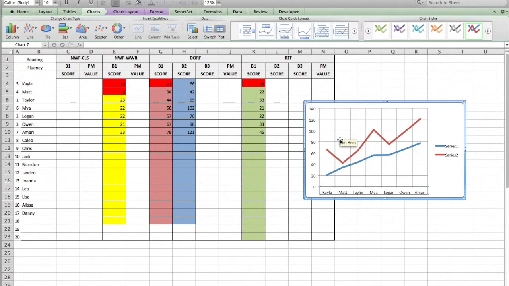The second column represents Matt's scores, then Taylor's scores, Maya's, etc. And notice that because we sorted column G from lowest to highest, this blue line, which is the line that represents the first column of data, is steadily increasing. But notice what's going on in the second column. We see that people's gains are not equal from the first testing period to the second. Where Kayla made large gains, Matt made very little gain from the first to the second administration.